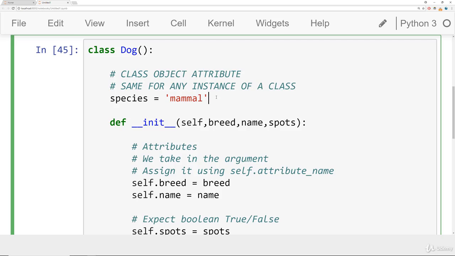Okay, so that's a side note for biology, but basically what we have here, back to Python, the class object attribute is going to be the same for any instance of a class. So let's test out this theory. I'm going to add this class object attribute. Again, note how I'm not using the self keyword because it's going to be true regardless of the instance.